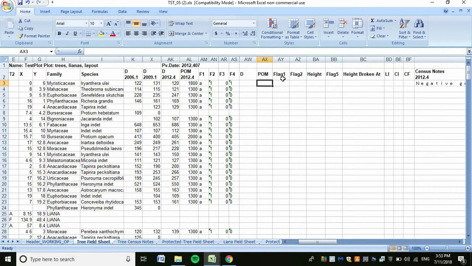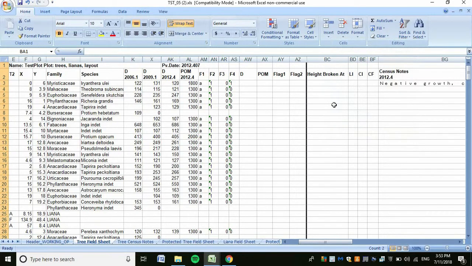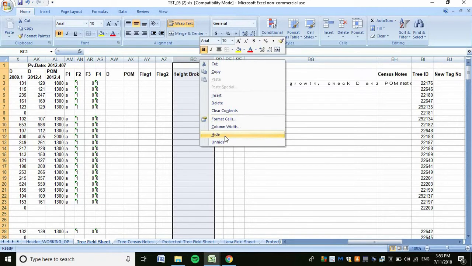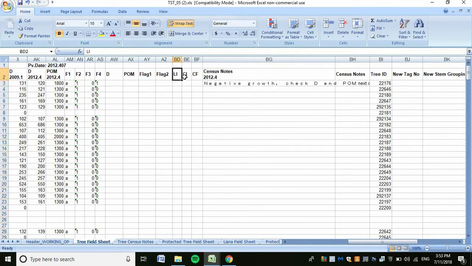Definitely diameter and POM and flags 1 and 2, but are you going to be collecting height? If so, leave it in. If not, we can hide those columns, give us a bit more space. Height broken at can easily be recorded in census notes and then transferred into this column when we get back, so I'm going to hide that.